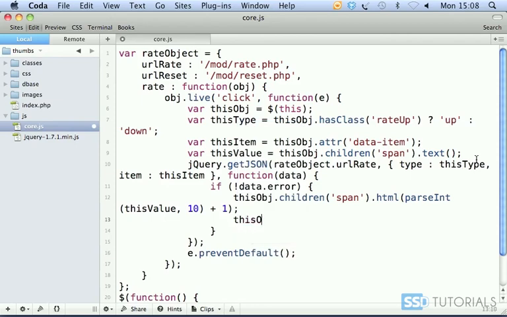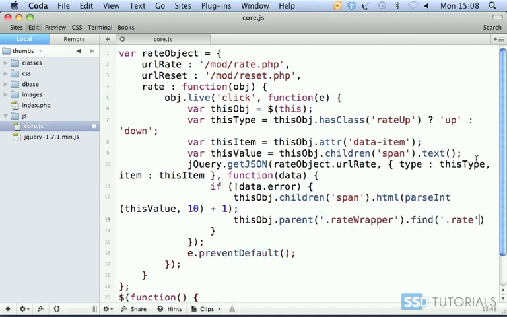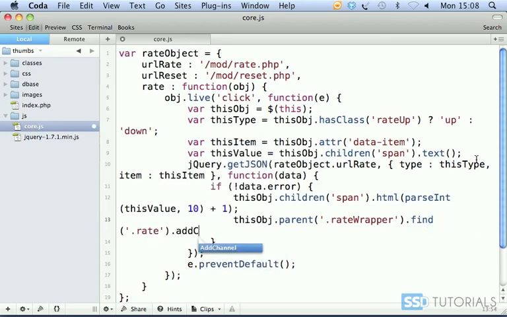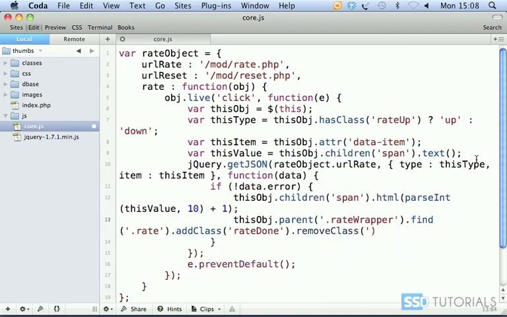Then thisObject.parent, and we're looking for the rate wrapper. Now find all of the elements with the rate class and add class rate-done, and we also want to remove the class from all of them called rate, so that it's no longer a button, we no longer have the cursor which shows like a hand where you can click. So rate-done and remove rate.